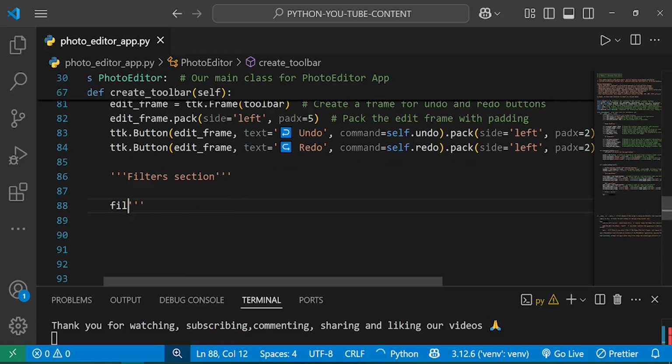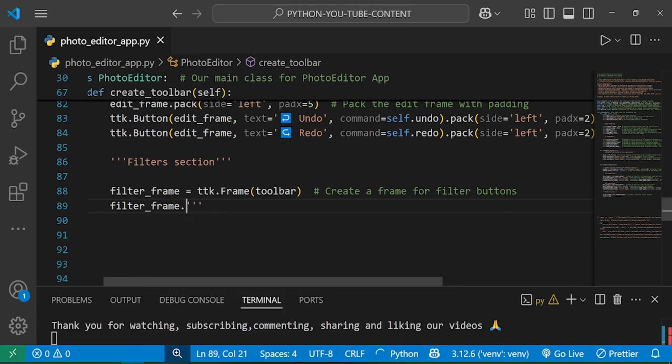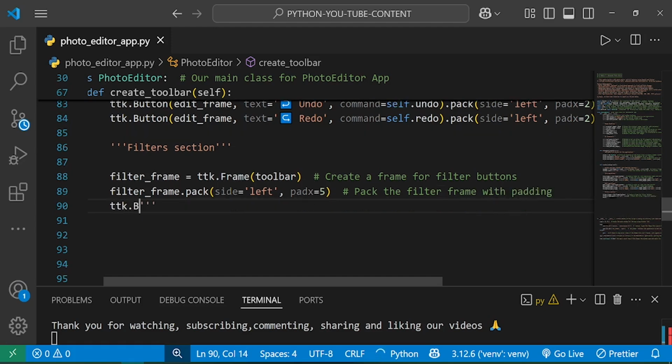So filters section follows. So filter_frame as object will be ttk.Frame, and we'll take toolbar as the parameter, and this means that we're creating a frame for filtering buttons. And filter_frame.pack will have argument side, which will be left, and padding as 5, and this will mean that we'll pack the filter frame with some padding.